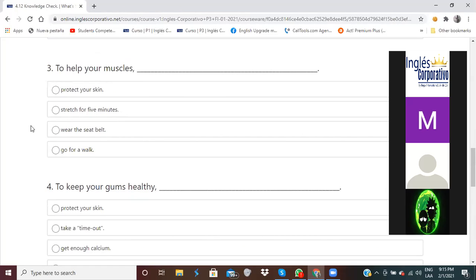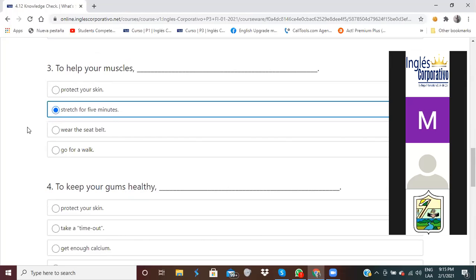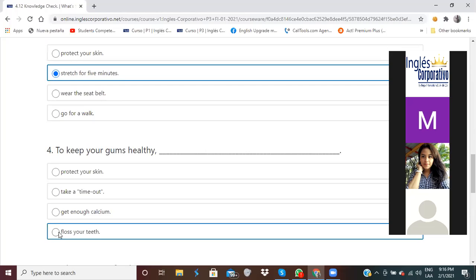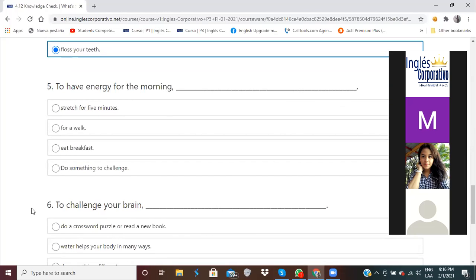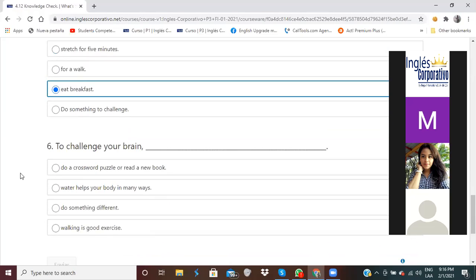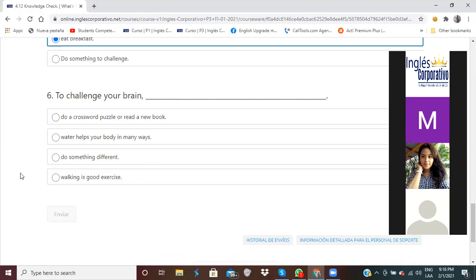Number three, stretch for 5 minutes. Number four, floss your teeth. Okay, floss your teeth, perfect. Number five, eat breakfast. Number six, do a crossword puzzle or read a new book.